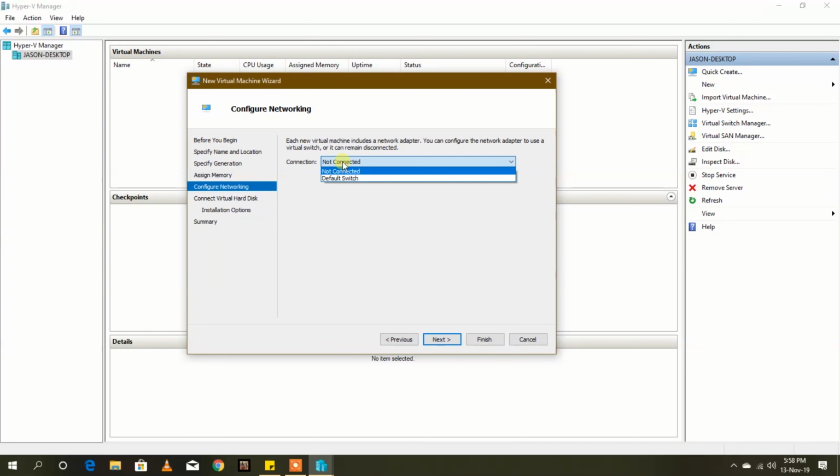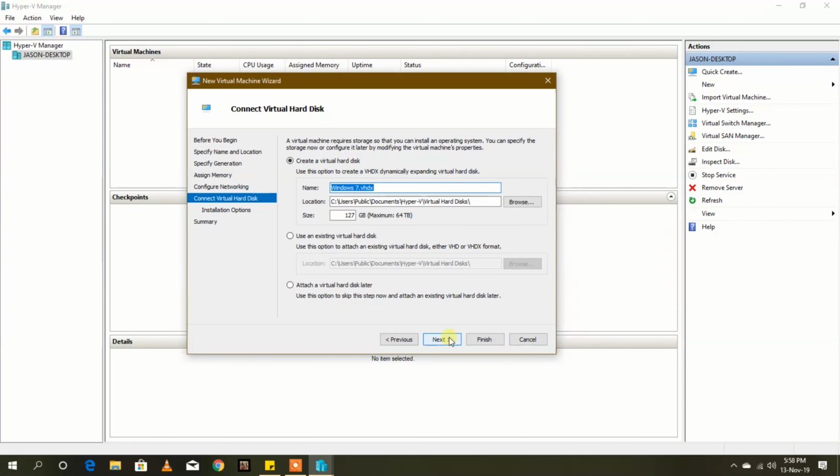And next, I should have created the virtual switch, but you can do it afterwards, so you can leave that not connected for now. Next, you can leave that at the default, or if you have a virtual hard disk, you would click on this one and select the virtual hard drive if you have one already. If not, for this example, I'm going to let everything remain at the default.